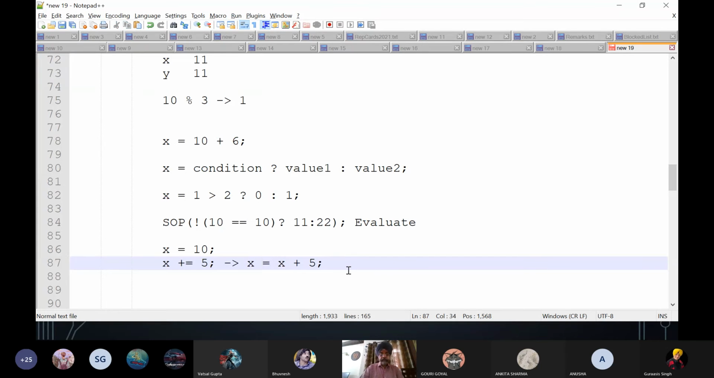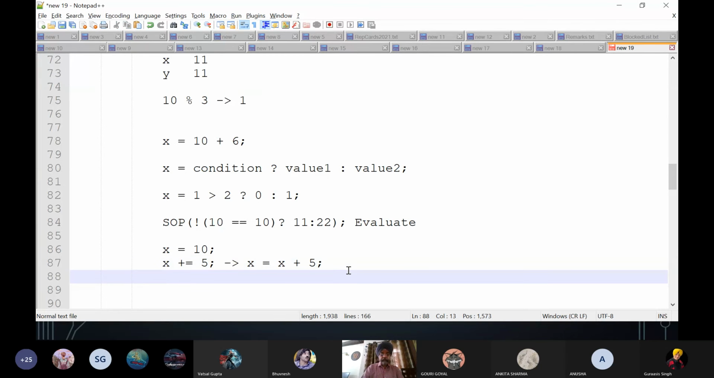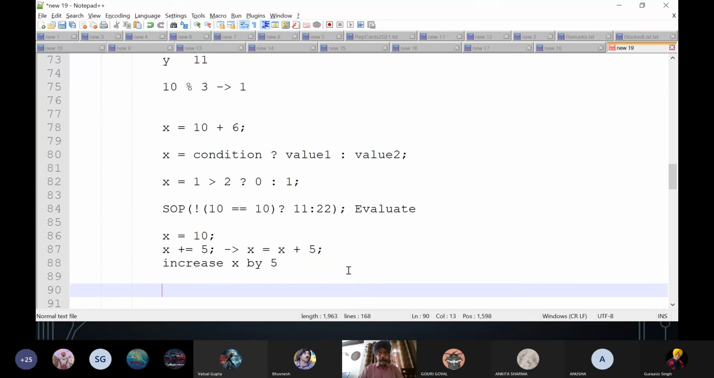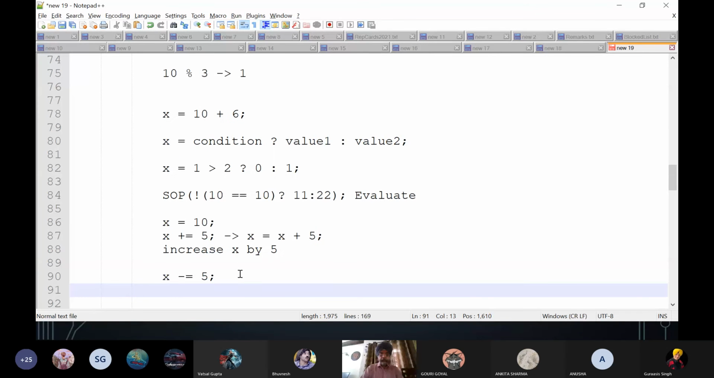So when I write x plus equal to 5, I am actually thinking, in my brain I am saying, increase x by 5. Am I not? And if I write x minus equal to 5, what I am saying in my mind is decrease x by 5.